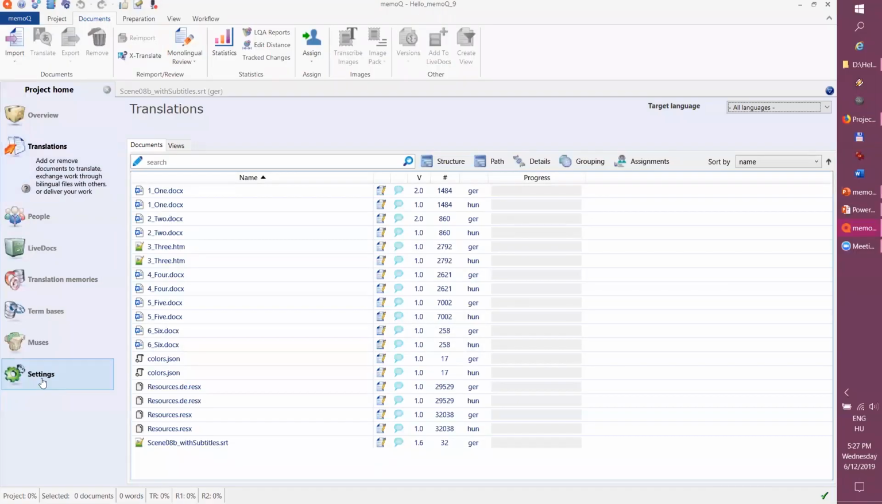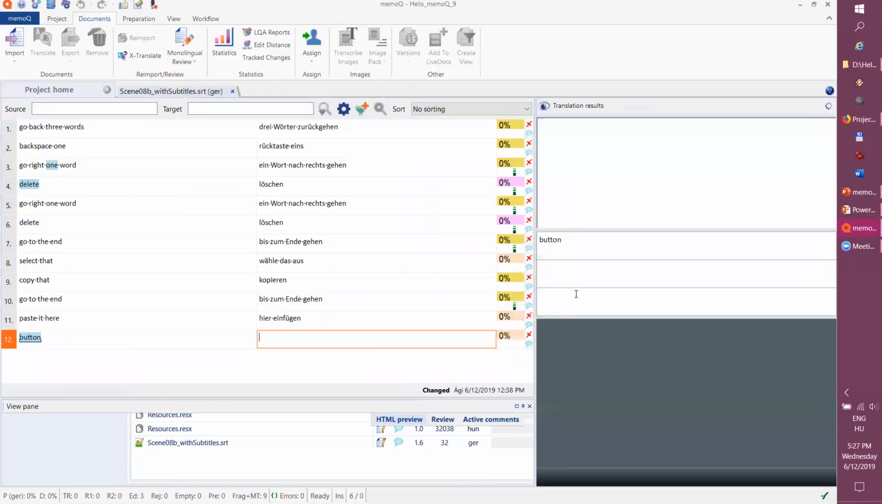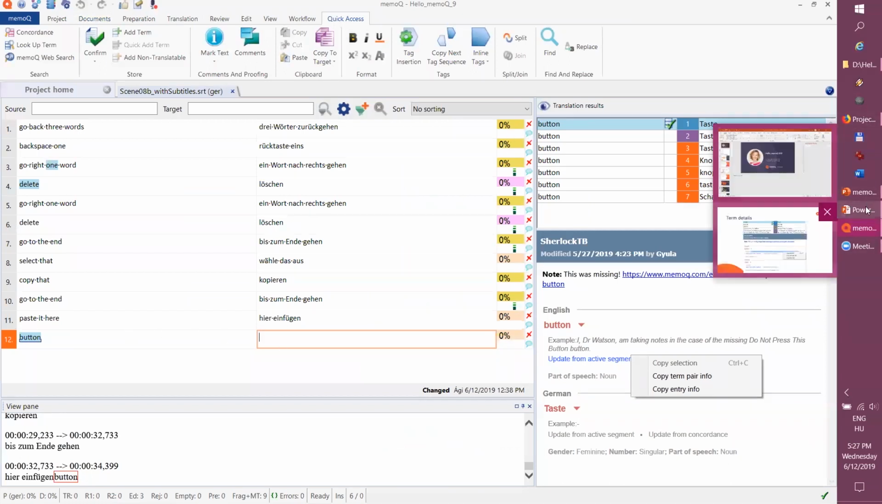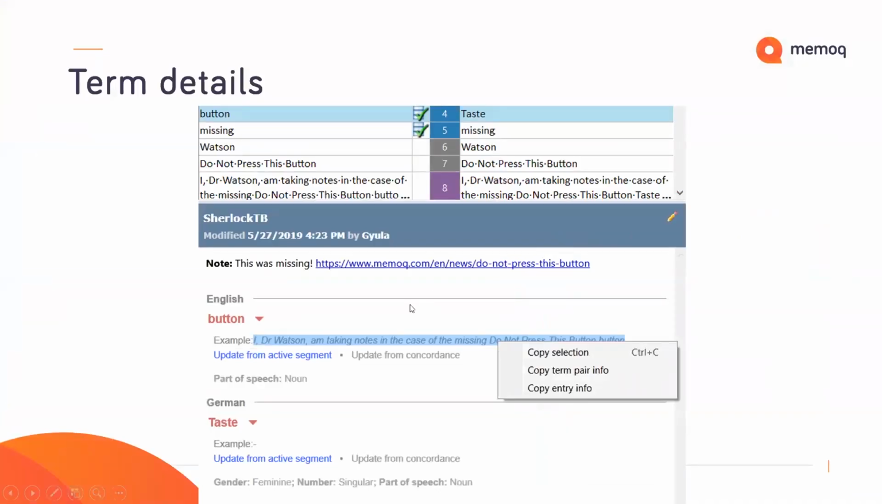If you want to see this, this is how it looks in memoQ. So this is the URL. Here you can copy, and here you have a term, and this is what it looks like here. Just wanted to add the picture too, so that you have it here.